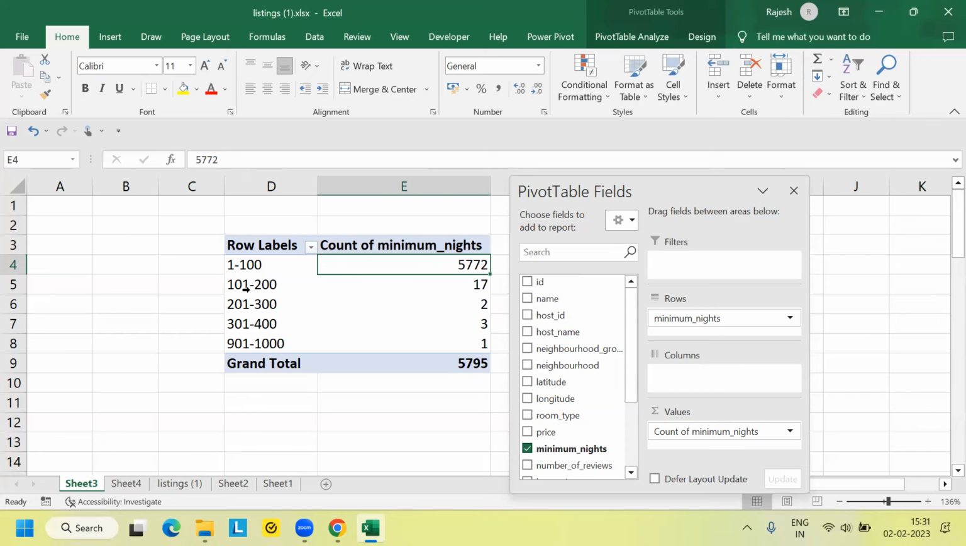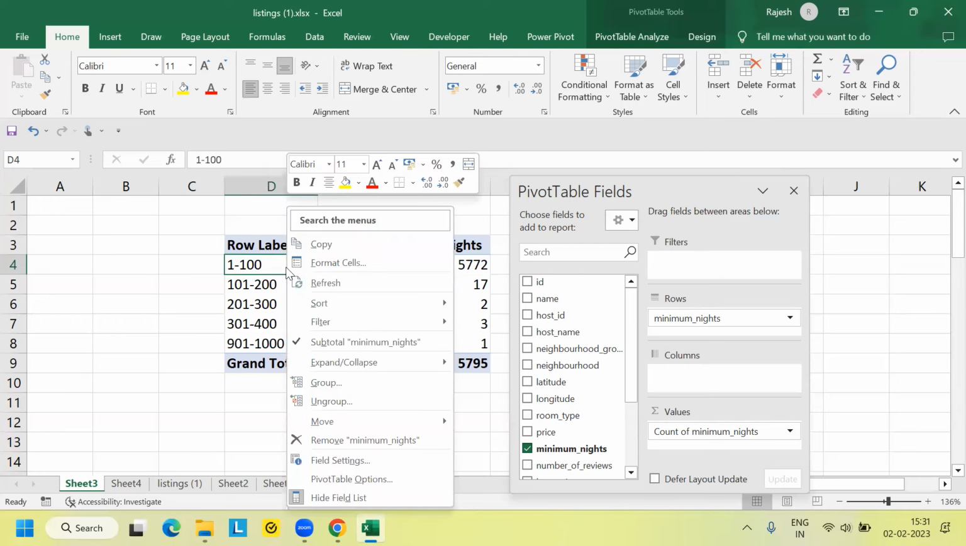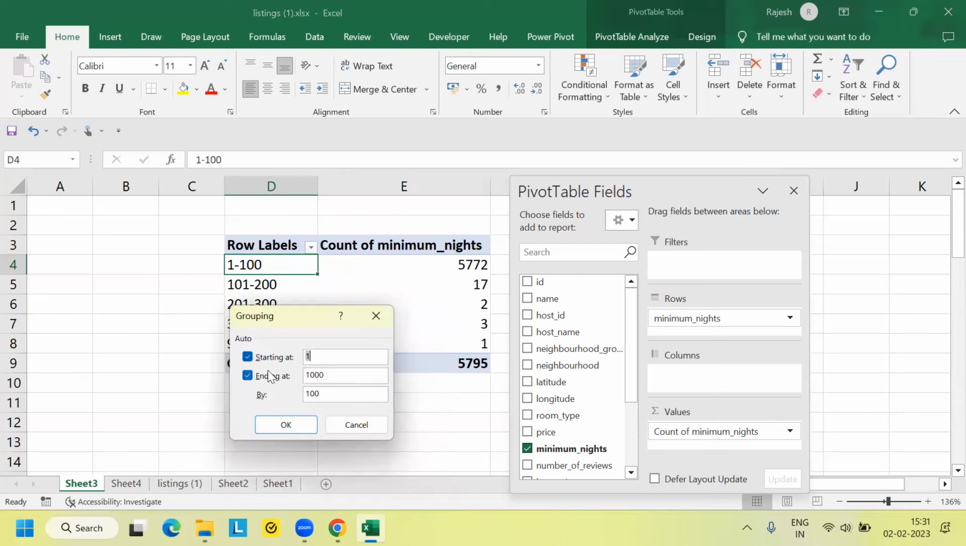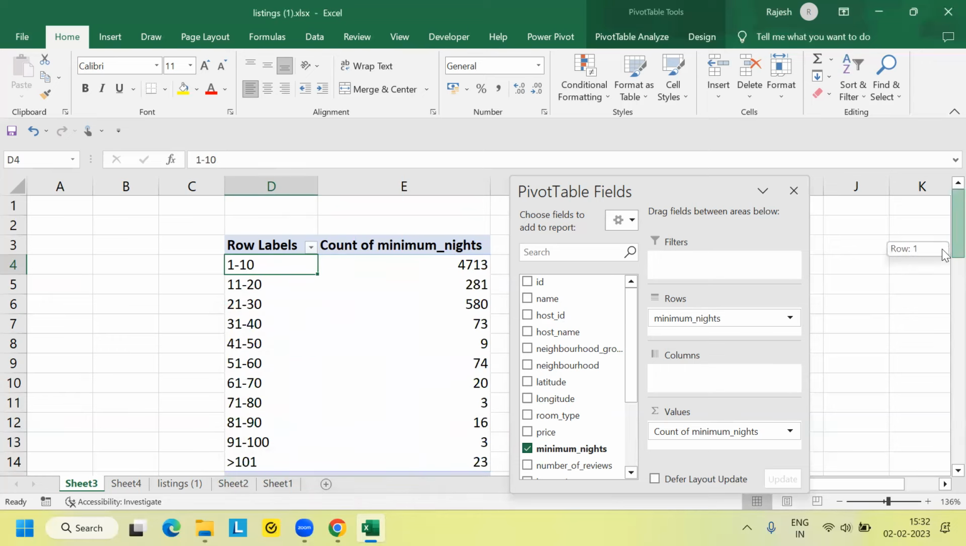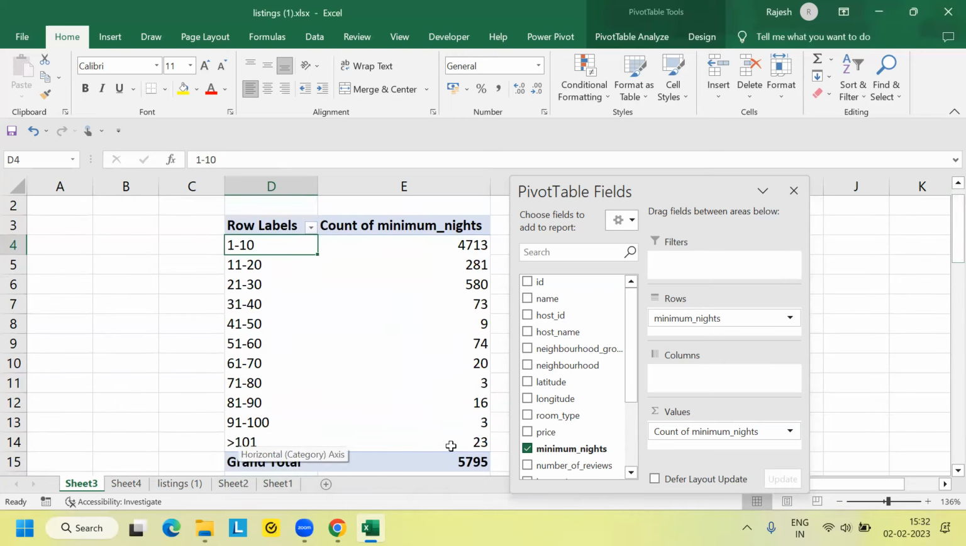That means we need to rework our class intervals. Right click on the class interval. Now starting at 1, ending at 100, by 10. Click OK. Now look at the way it automatically classified everything greater than 101 into one category.